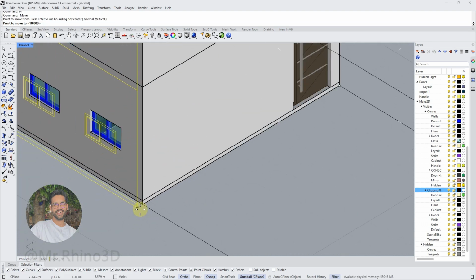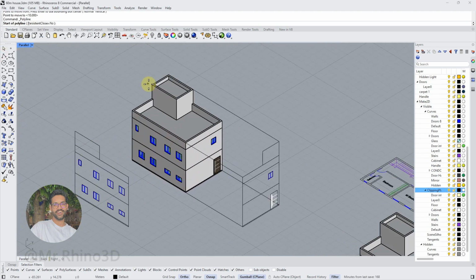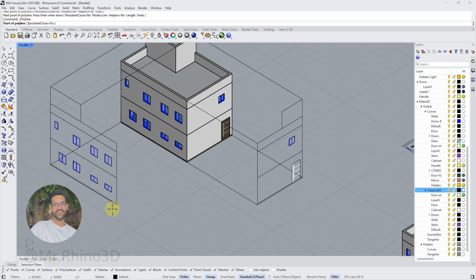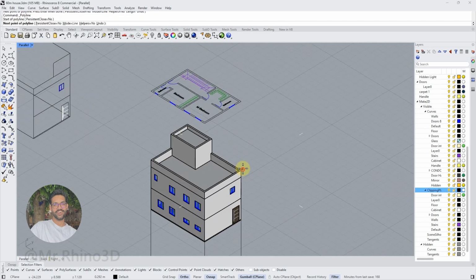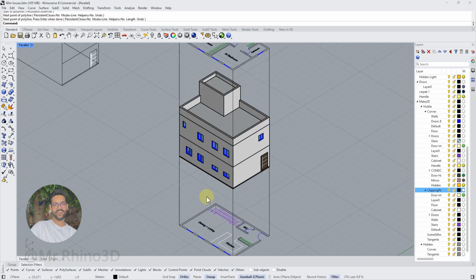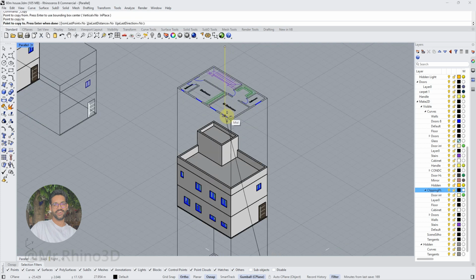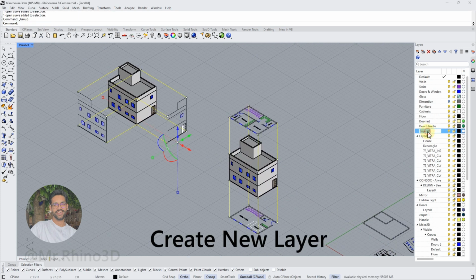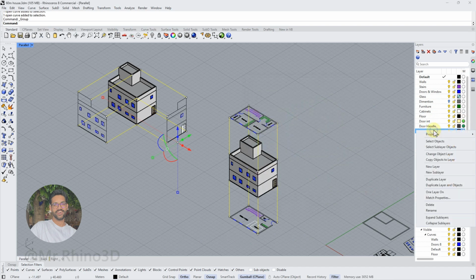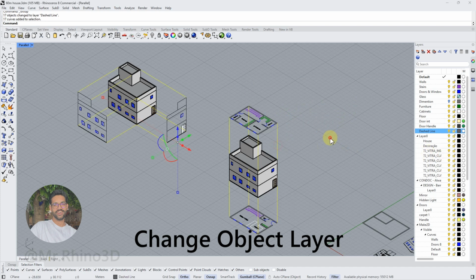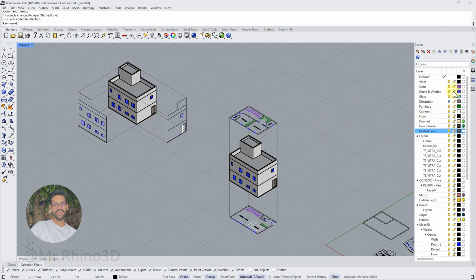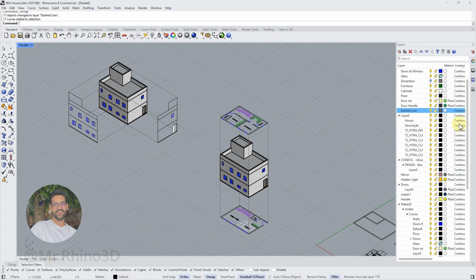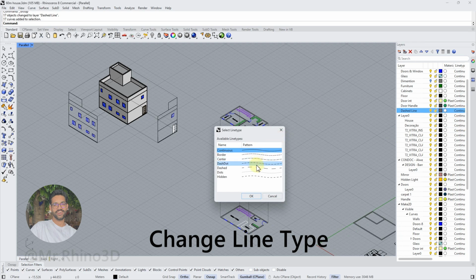Now I create guidelines connecting the 3D model to the plans and elevations. To keep things organized, I define a new layer for these lines. I assign a specific name and color. You can choose different line styles depending on your presentation style. These guidelines help visually connect different parts of your diagram. And then I change the line type to dashed.